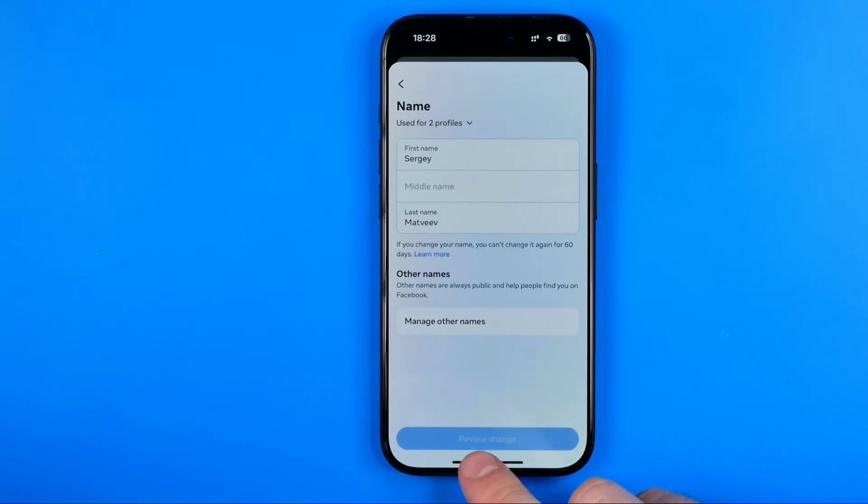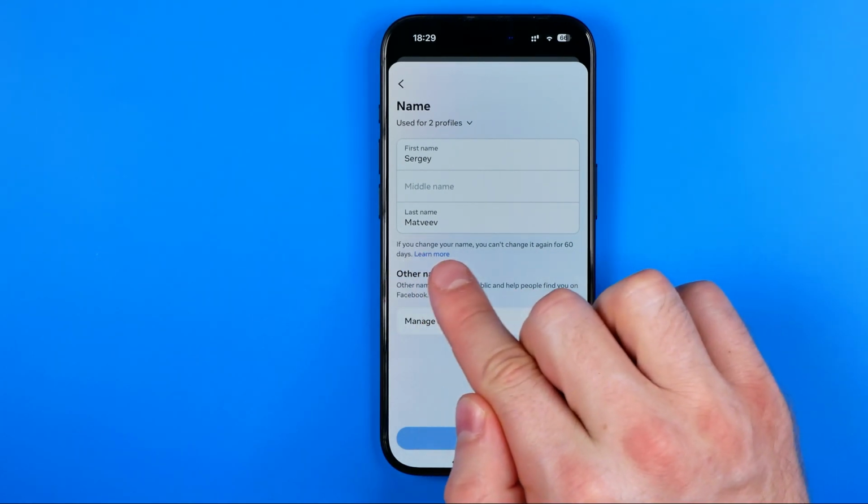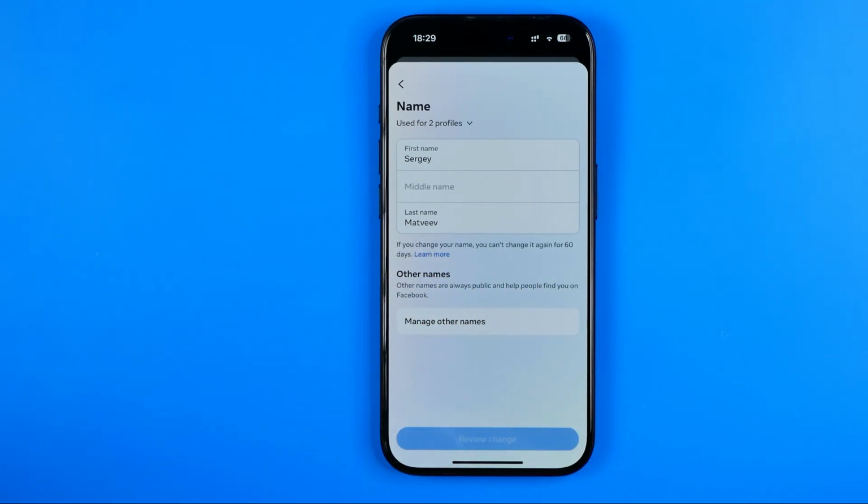The review change button will become active, and then just tap on it and go through all of these steps to change your name. Just keep in mind that if you change your name, you can't change it again for 60 days. So just don't enter a name here that you don't want to use, because it can't be changed for 2 months.